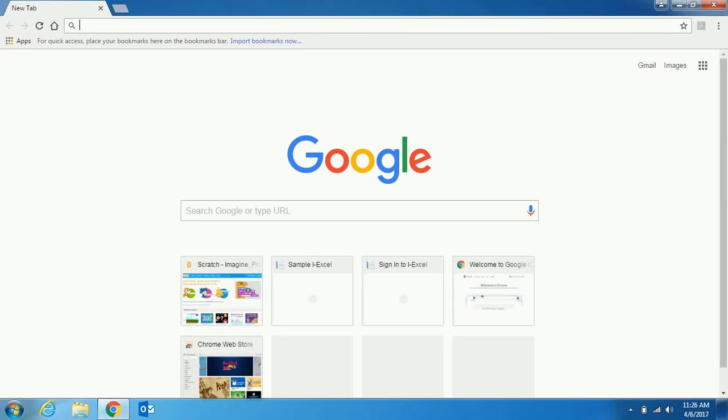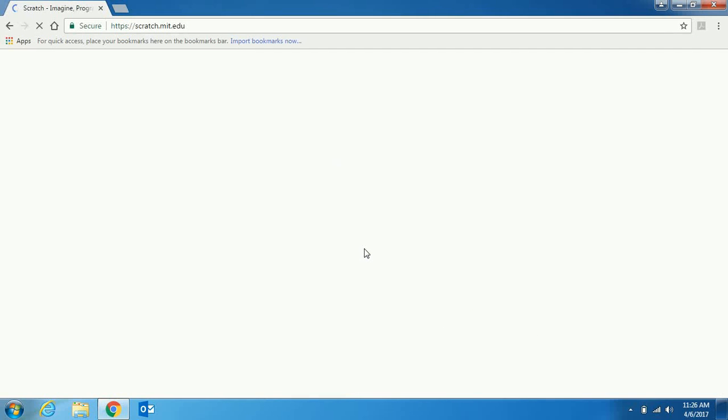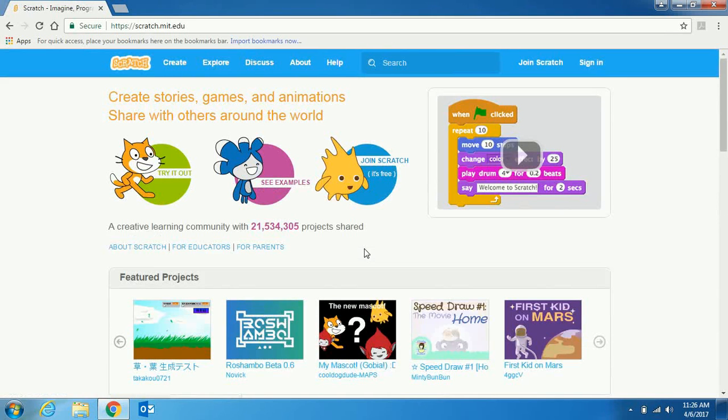And today we're going to be teaching you the very basics of Scratch and Alice. We'll start with Scratch first. So to get to Scratch, you have to go into Google and type in scratch.mit.edu. It'll take you to the Scratch website. Once you get there, it'll look like a page like this.